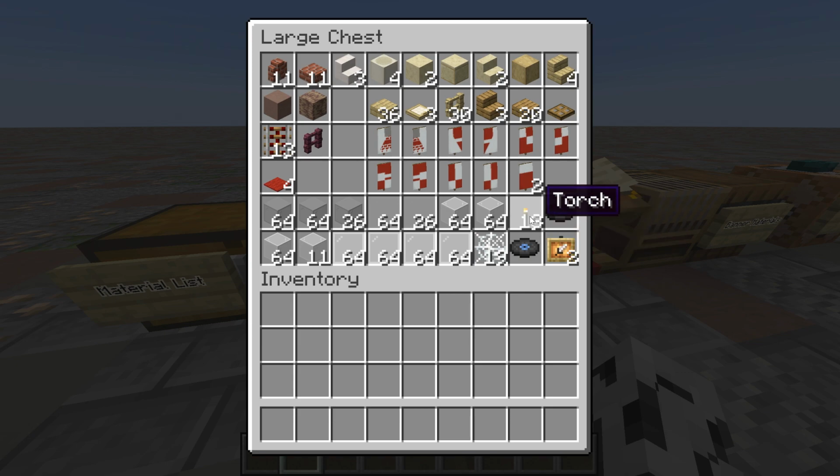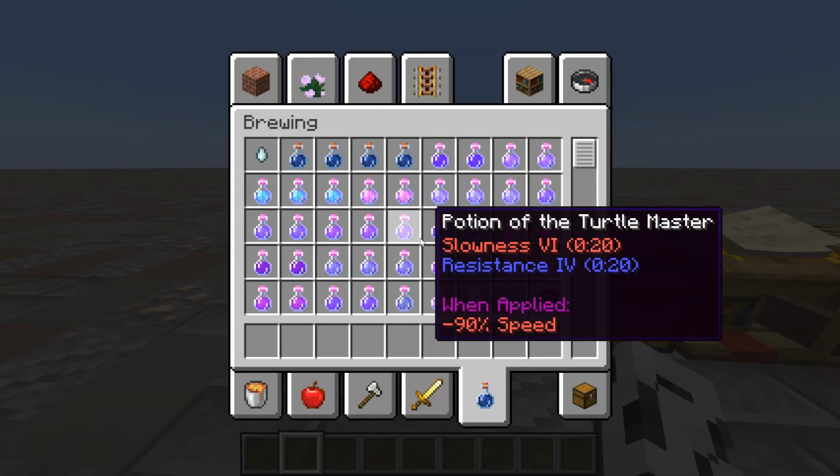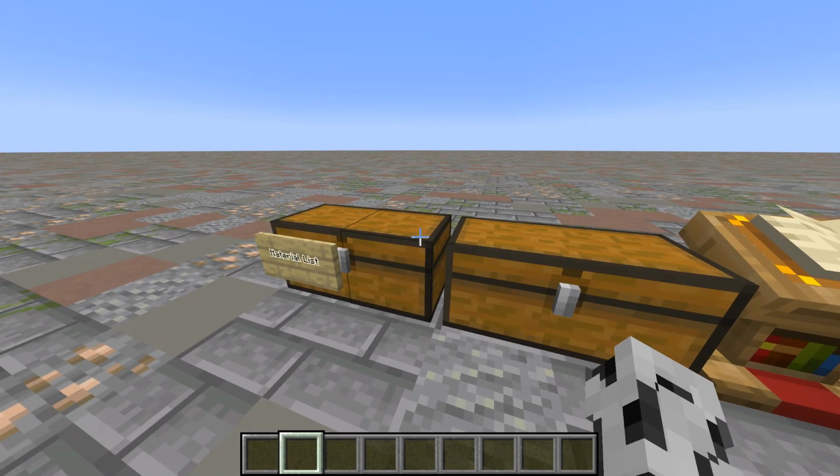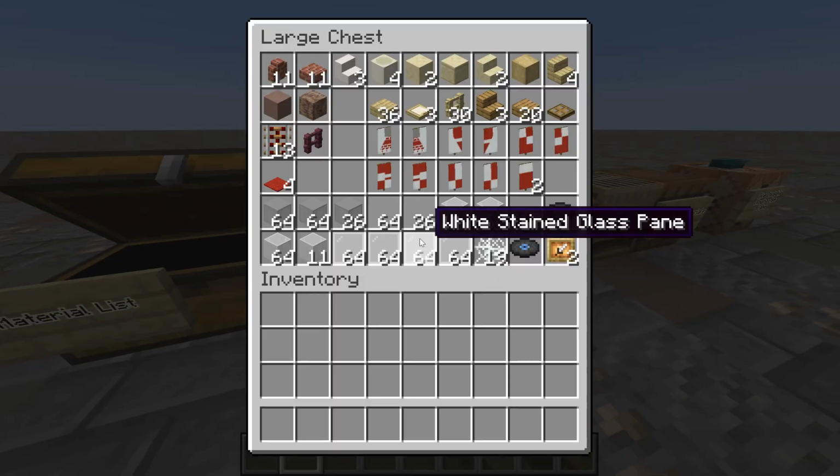And lastly, I have torches because the inside is going to be hollow. So that means it's also going to be dark when there's no openings. So I have some torches to light it up so things don't spawn in there. Torches aren't part of the design. They're just to light it up inside. So you don't need to worry about that.